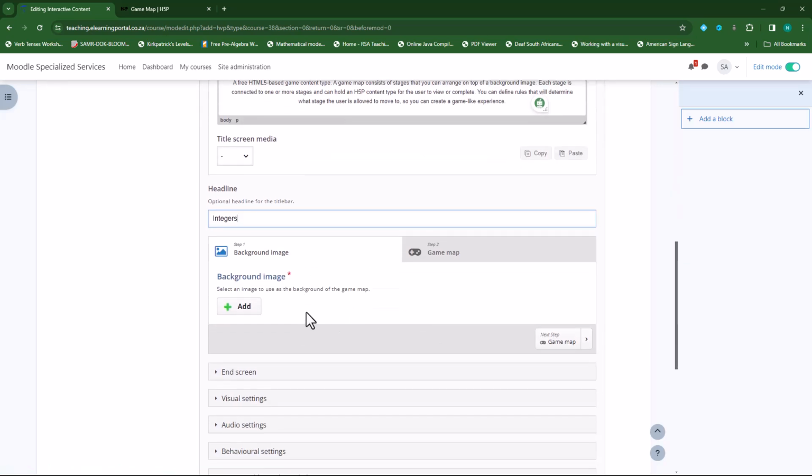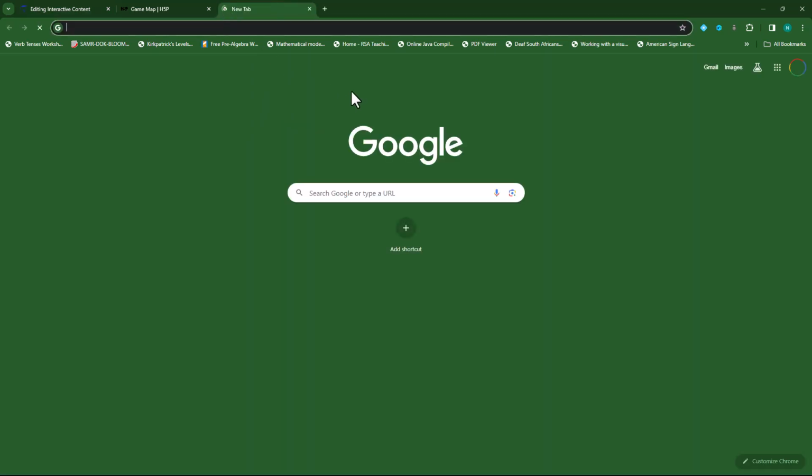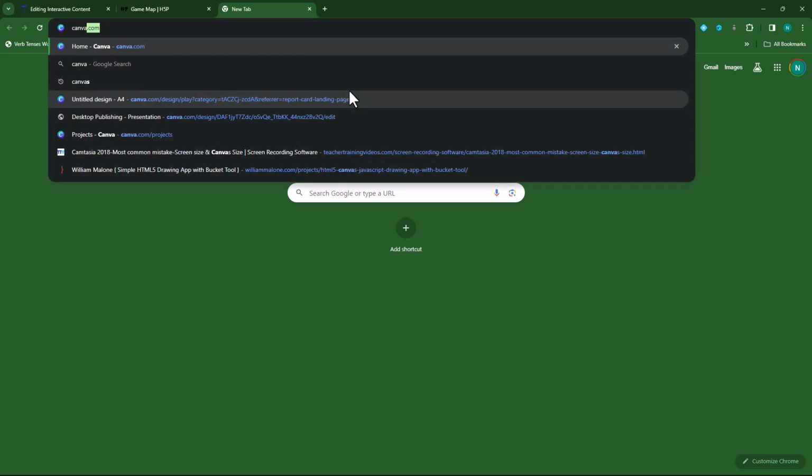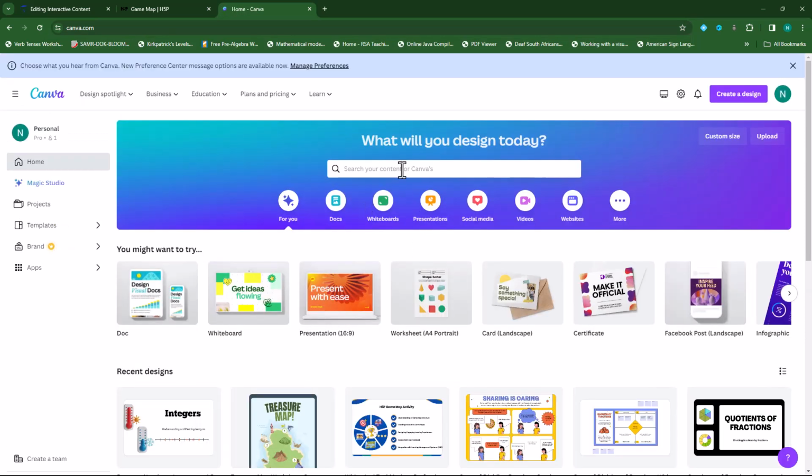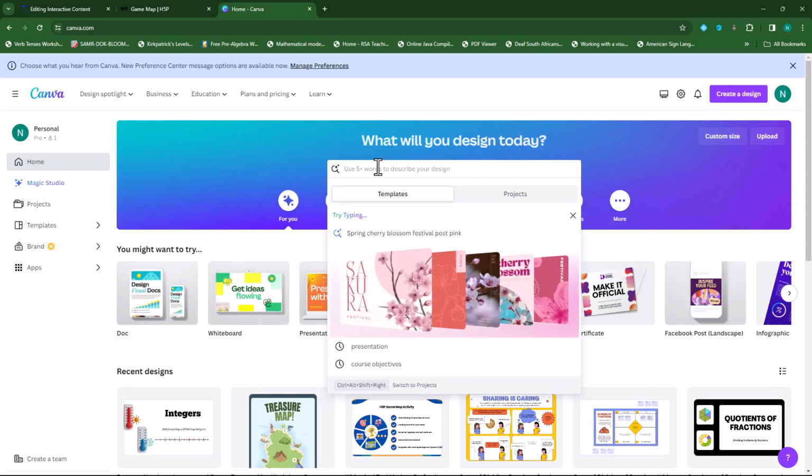Okay, and now the important part, the background image. Okay, if you want to add a background image, you need to create a background image. But if you want to download a background image, you can either go to Canva or you can go to Pexels, or just download a treasure map from Google. Okay, so I'll go to Canva and I'll search here for a treasure map.